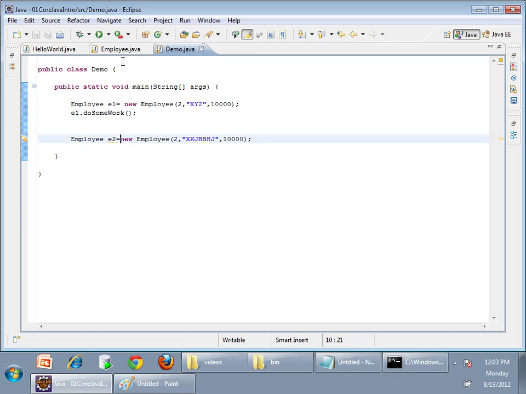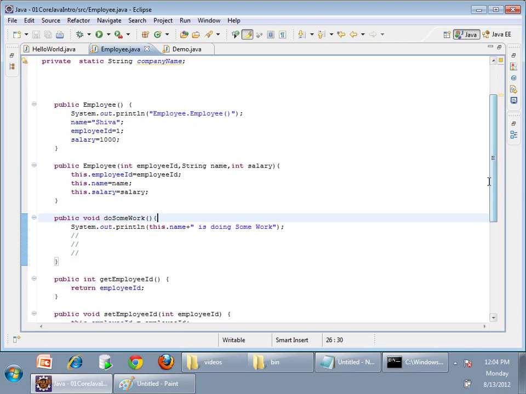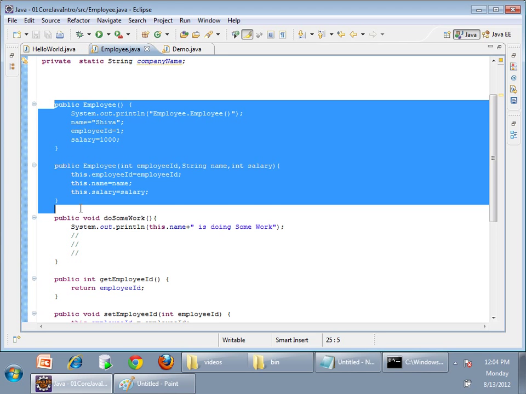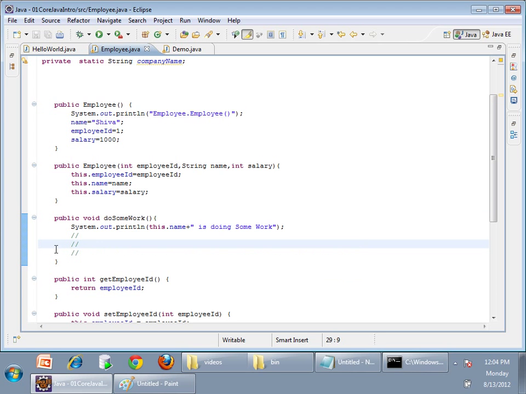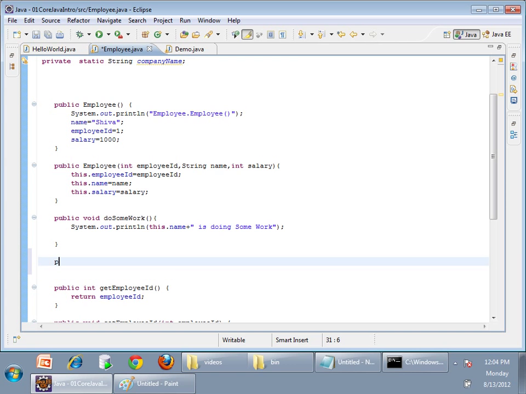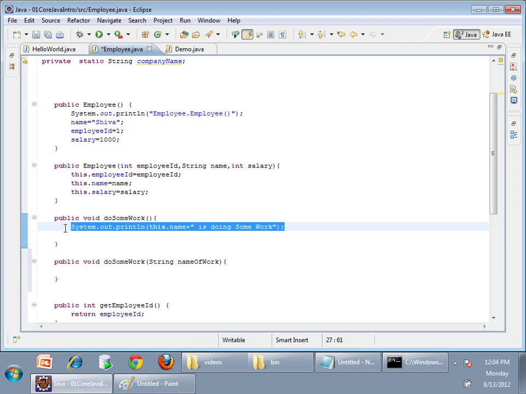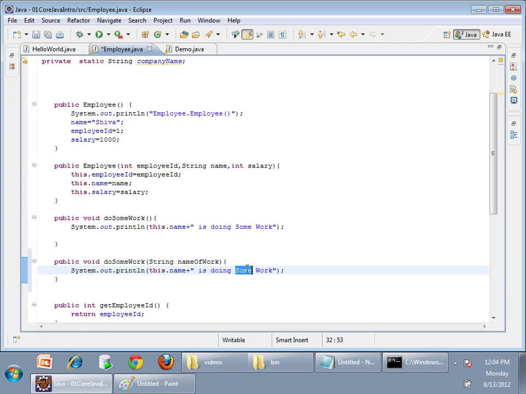Any doubts till now, let me know. Now before I talk about local variables, you understood constructor overloading. Now I'll do method overloading. See here, do some work. I'll write one more method here, public void doSomeWork, and I'll say String nameOfWork, and here I'll just print this.name is doing plus the work. So this is an overloaded method, right?